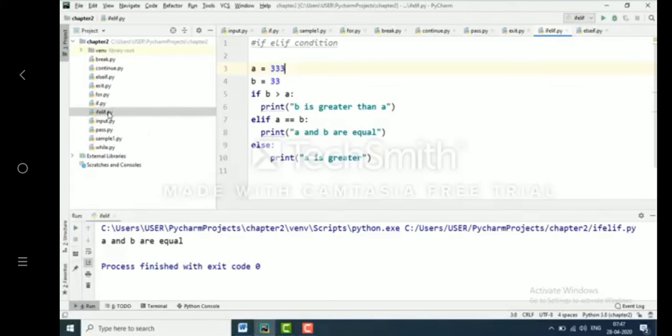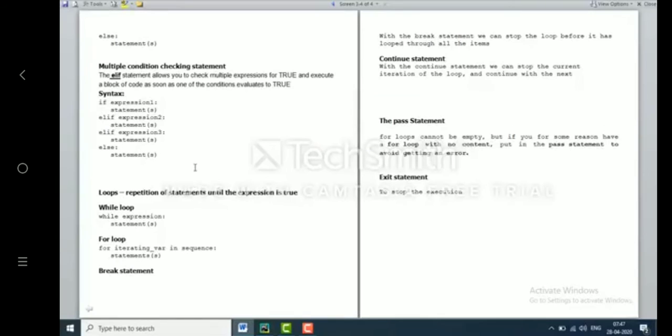If I change the a value to 333, then it will print a is greater because the value of a is greater. If you change the b value, then it will show b is greater than a. So here it will check for multiple conditions, and if any of the conditions is true, it will print the statements below that condition, or else it will go for the else part. So it covers conditional statements like if, if-else and multiple condition checking. Next, we'll go to loops.